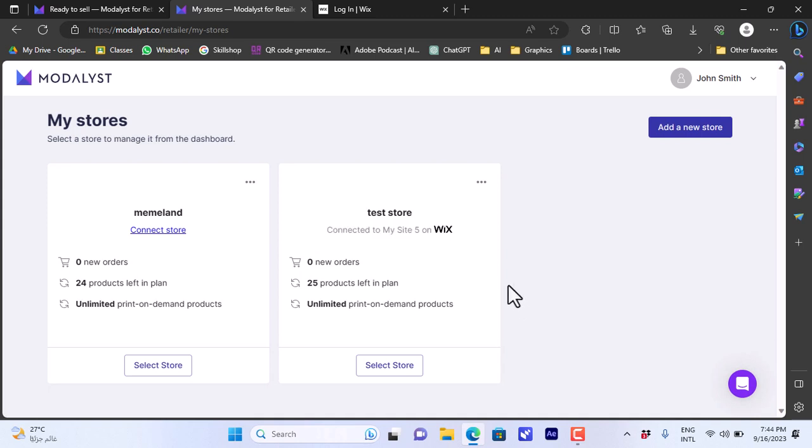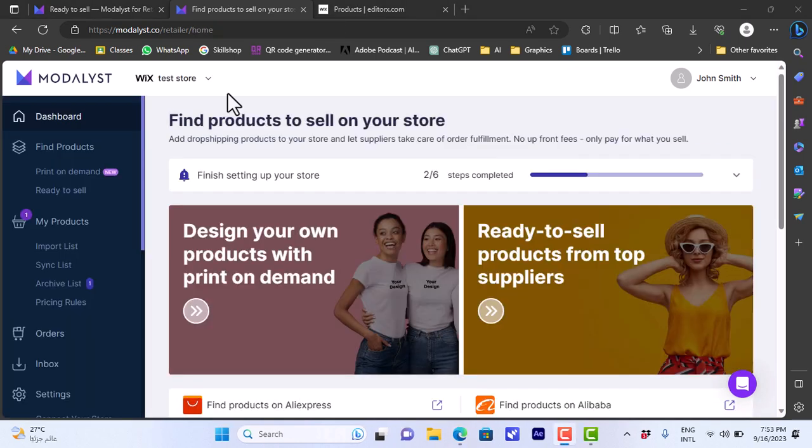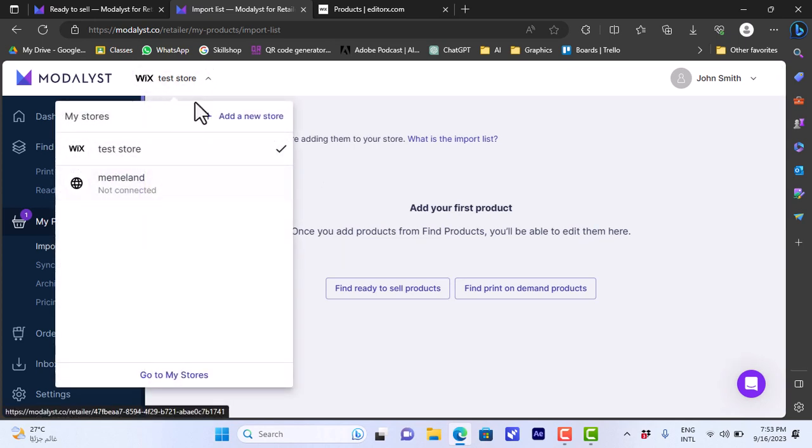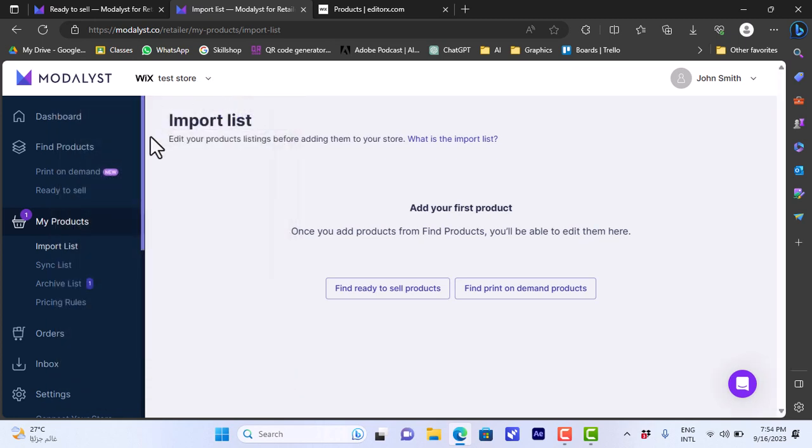Now let's dismiss this. And now I'll select store here. It will redirect me to my dashboard, and here the test store that I created is selected. Make sure it is selected, the store that I connected to Wix. Now let's go to the import list. We will find that it's empty since the product that we added was in the store that is created by default in Modalyst, not the store that we connected to Wix. So we'll need to add the product another time.